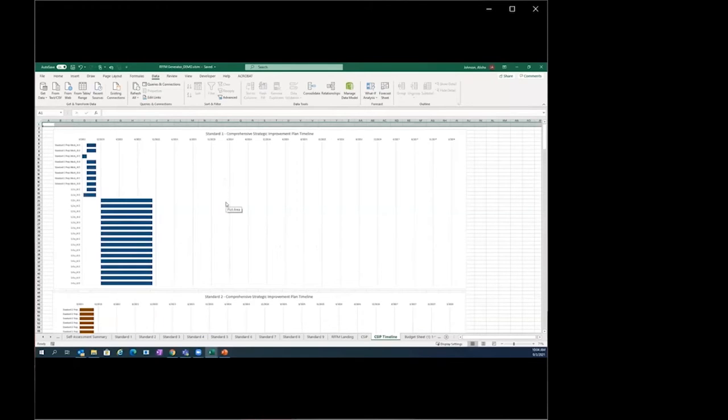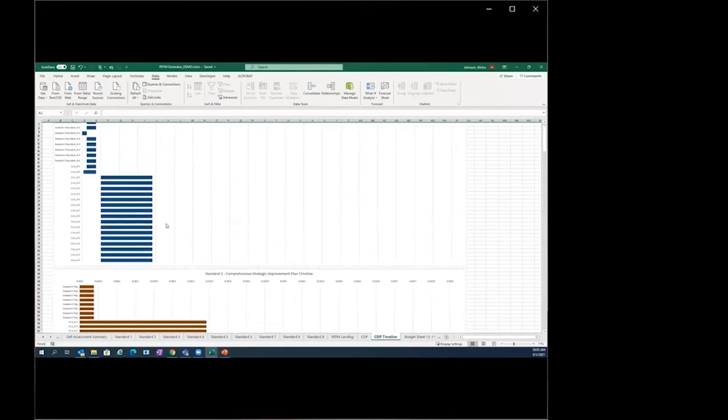And one of the reasons why this is important is that each of these standards are their own Gantt chart. So that makes it easy to export, to copy, paste, print, turn into a PowerPoint, however you want to use these timelines. The other thing that's important to note is that this top bar here, it all has the same scale, and the scale is by quarter.